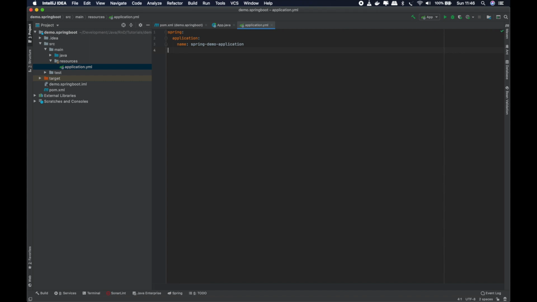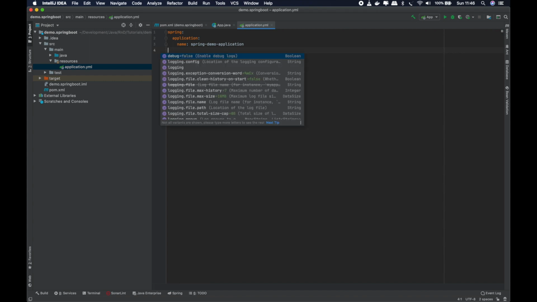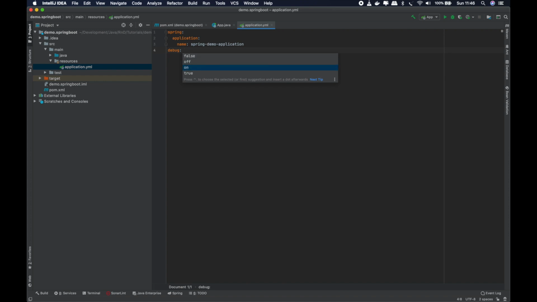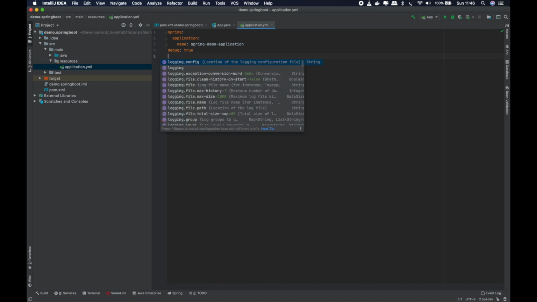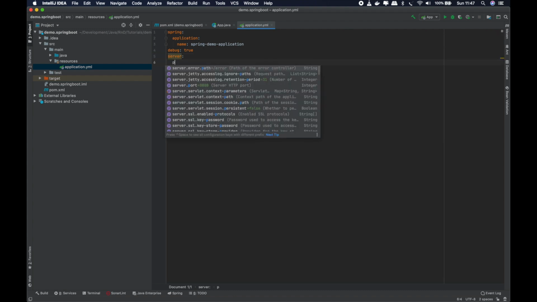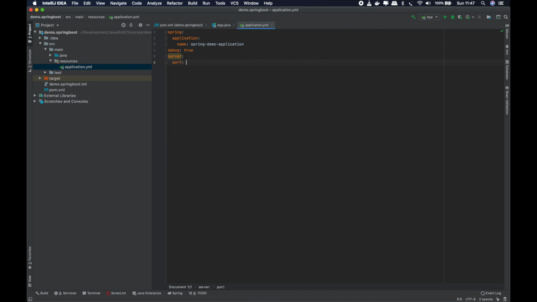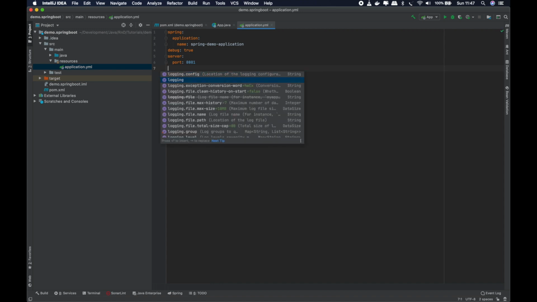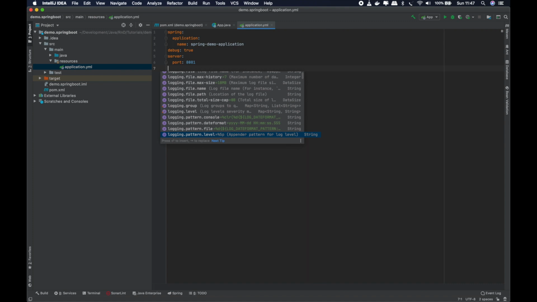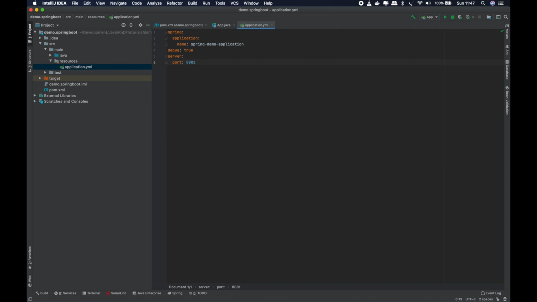Here we can define other configuration details like debug: true, so we can enable the debug level logs, or we can define the server port. The default is 8080, but we can change that. Likewise, we can add a lot of configuration details into our application. Okay, let's try to run our application and see whether it will start on port 8081.